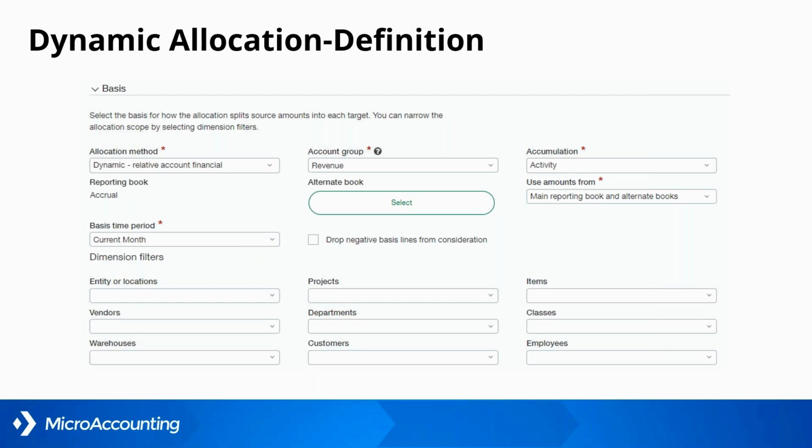The next section in the setup then is going to be your basis. And this is going to be determining how you're going to split that allocation out. So I'm going to tell it in this case that it's dynamic and it's relative to another financial account. So you also will see in those drop-down options that it can be dynamic and relative to statistical accounts. So this is where I could base it on statistical data. I could base it on head count. I could base it on your number of trips, number of days sold, number of anything that you have in your system as a statistical data element.